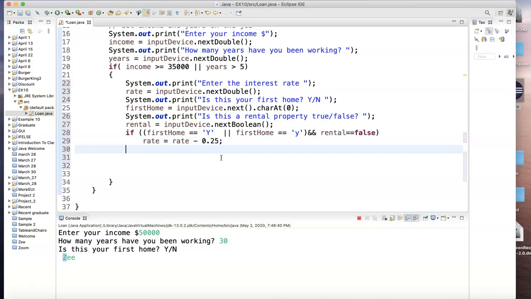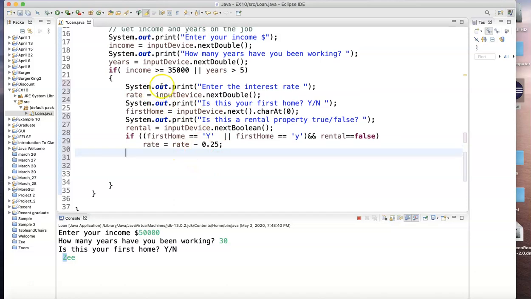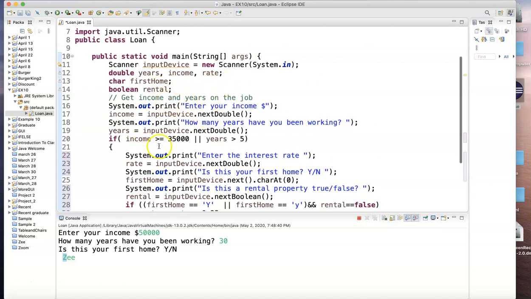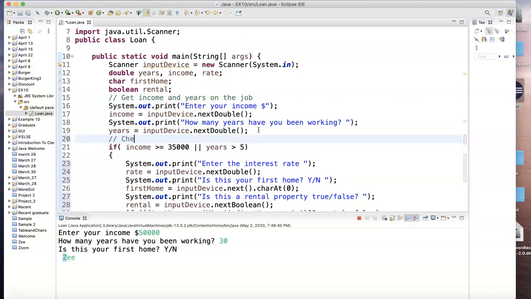And let's print the rate. We'll test the program to see it's going to print the rate. So this section gets the values. This section checks to see if income is bigger than 35,000 or work for at least 5 years. That's what this section does.